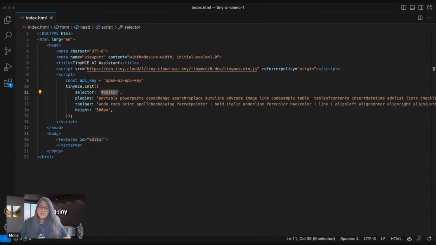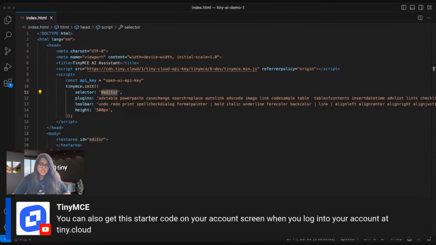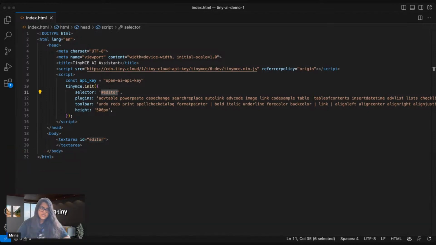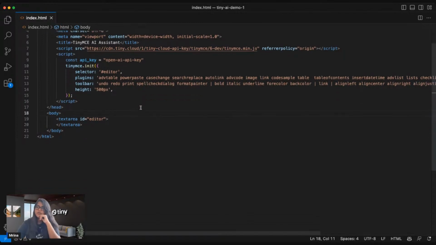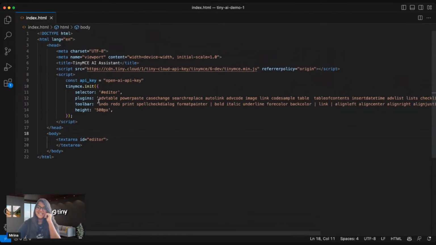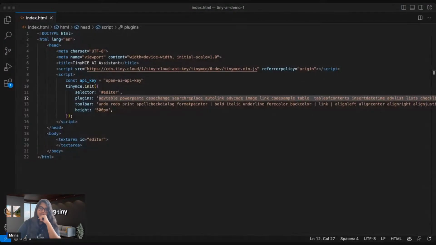So yes, as John has highlighted over here, you can also get the starter code on your account screen when you log on at tiny.cloud. So I'll just put that comment over here just in case anyone didn't get a chance to see that. So to follow along, what we're first going to do is, I'm not going to put in my API keys yet because I do not want you guys to see my API keys. But for now, I'll walk you through how to get started.